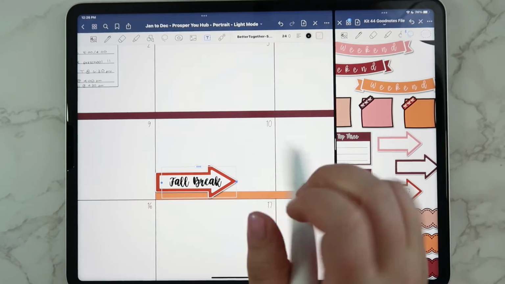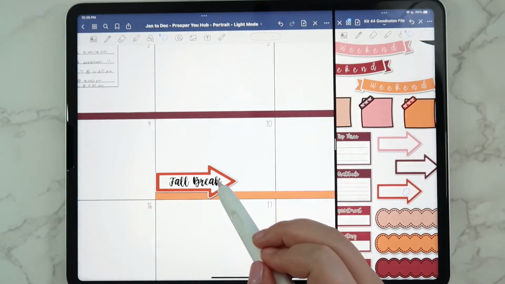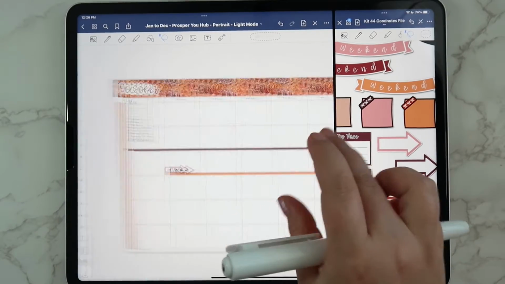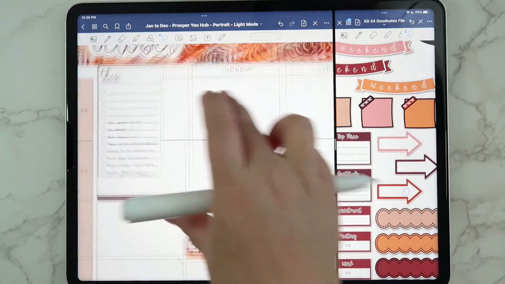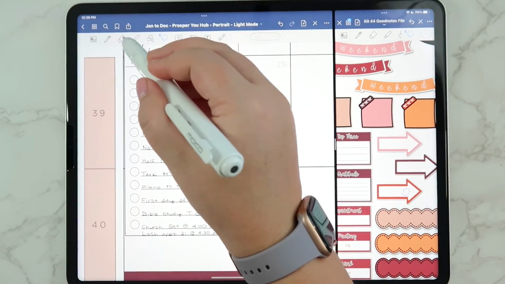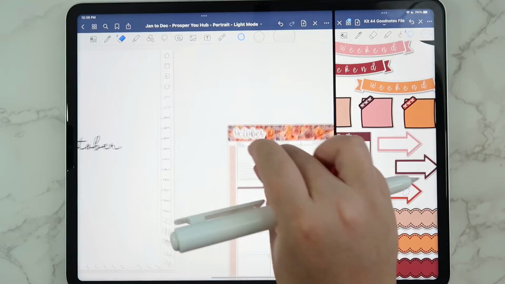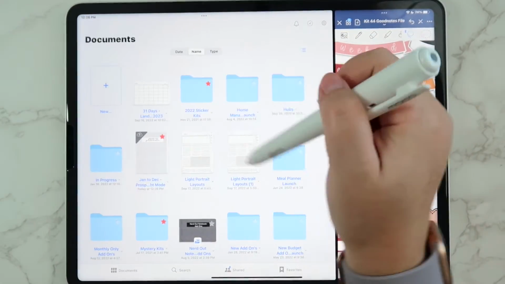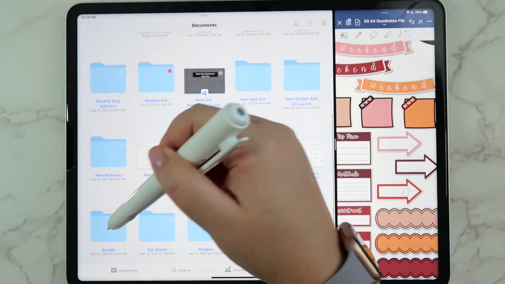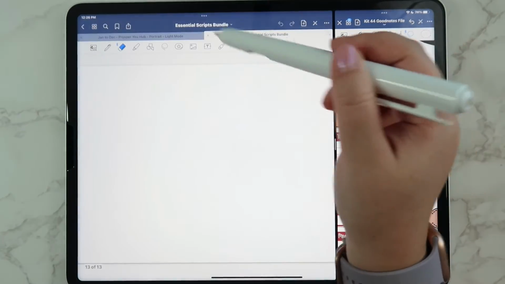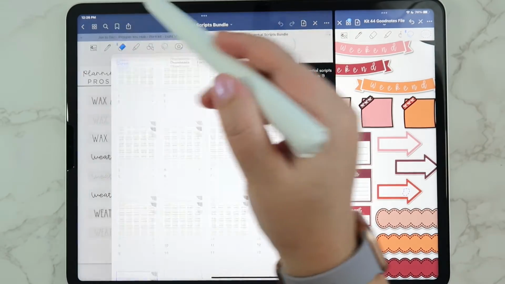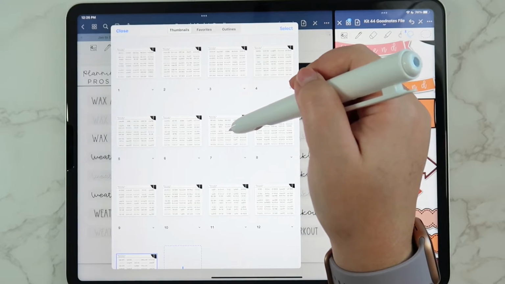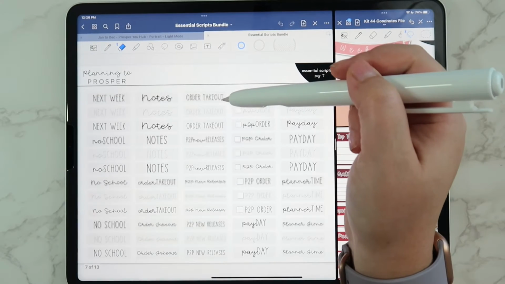And do that. Turn images off. My lasso so I can center that text a little bit better. And then we are all set. So we have fall break on the 10th through the 14th. And then Maddie also has no school on the 17th. And so for that, I'm gonna grab a script sticker. So I'm gonna go to my scripts and do my essentials. And then I have no school. I think it's gonna be on this page here.